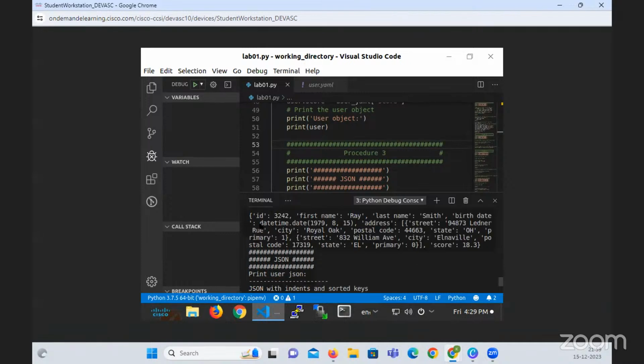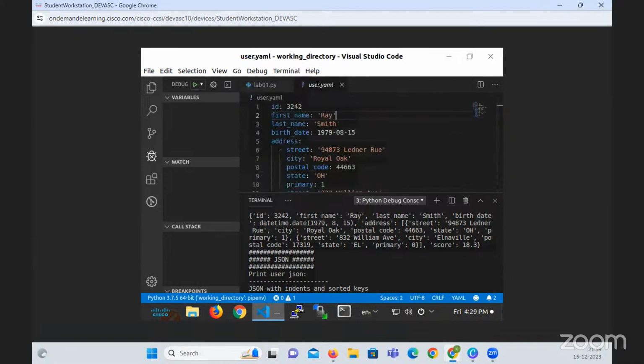Yeah, here we have the data. So ID 3242, first name Ray, last name Smith, birth date, date time details, address, all the details that we had in that user.yaml. We got it printed out over here. So this is basically the output that we were expecting. You can see, right? ID 3242, first name Ray, last name, birth date over here, address, Royal Oak, all the details are here.